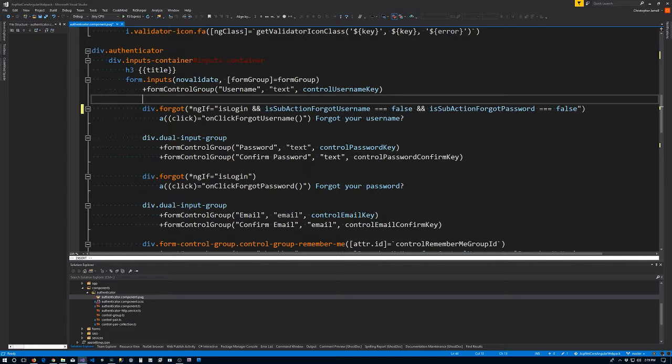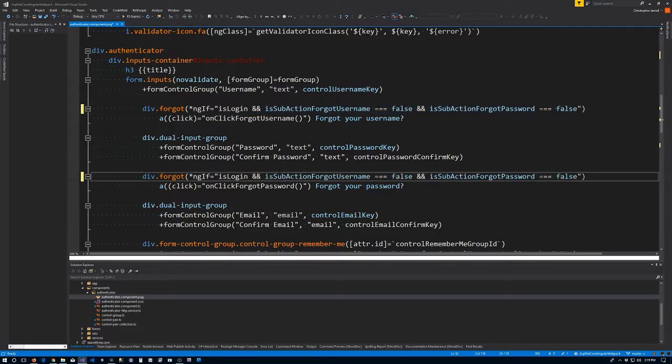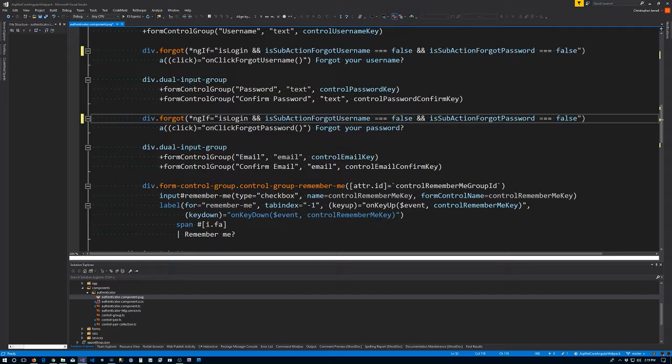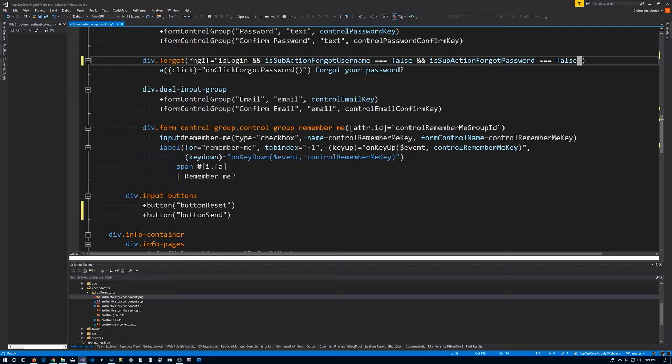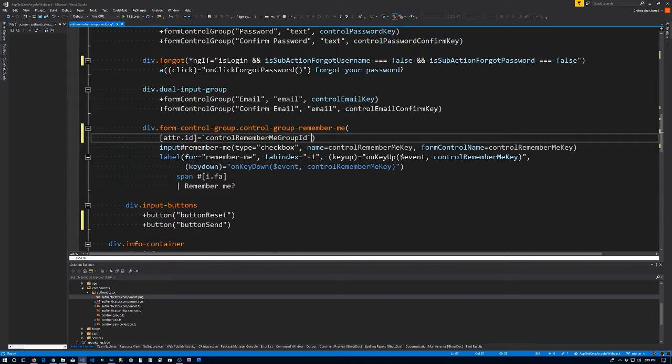So we're going to show the forgot links if the person is logging in and we're not on one of the sub actions. We're going to copy that down as well to the forgot password. We're also going to modify the control group. We could do it, hide the control group. I don't know why I chose to do it with the if, but whatever. We're going to continue with the if, so let's make this a little bit better to read.